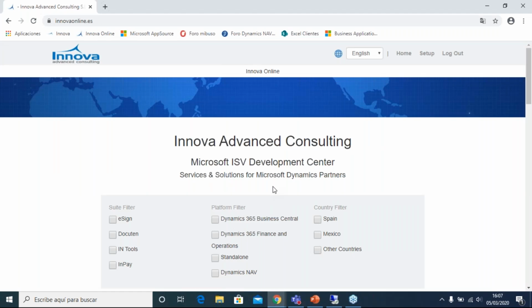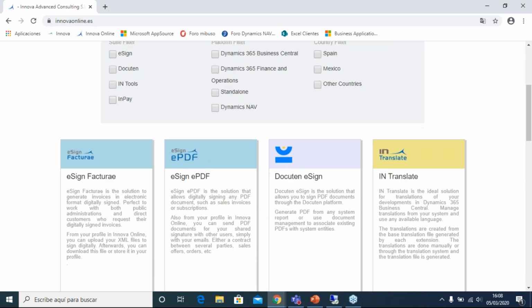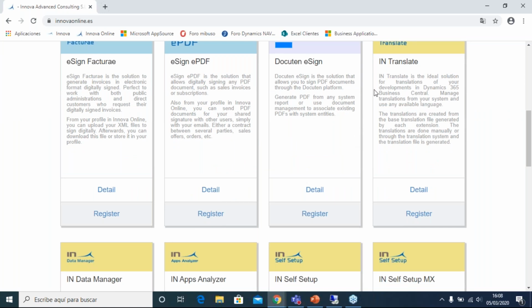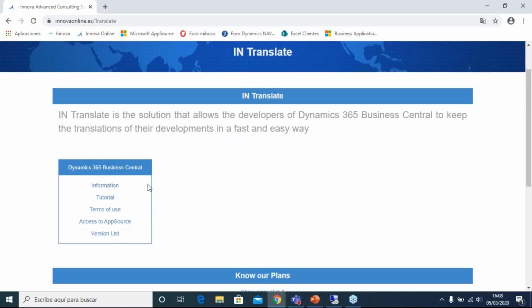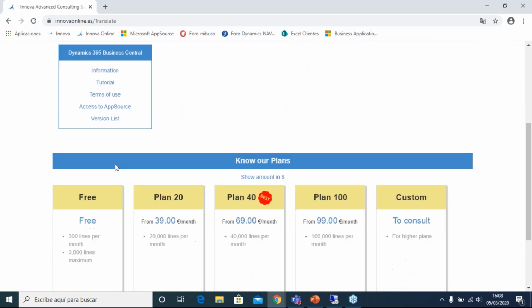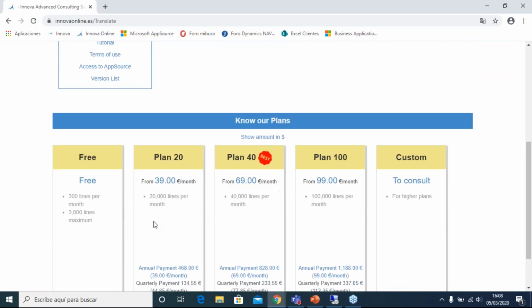As I was saying, Innova Online is crucial when setting up and managing the solution. In the main visual interface of the site, you may find all the solutions provided by our company, as you can see here. And if we get in, for example, inTranslate in detail, we can see a brief introduction of the solution and a thorough tutorial. Also, all the plans that we are providing right now.